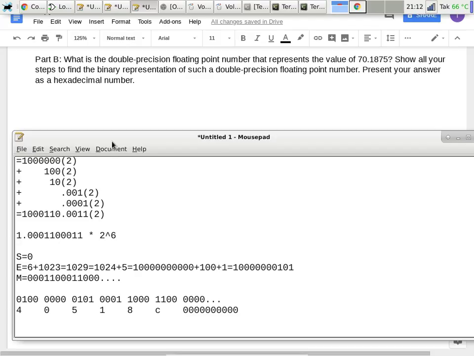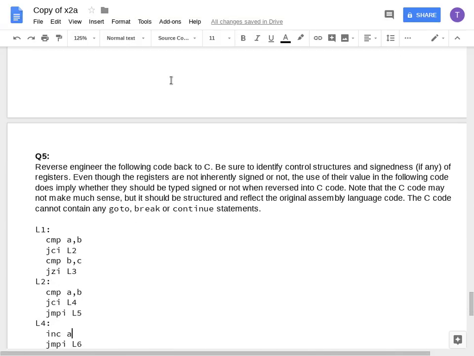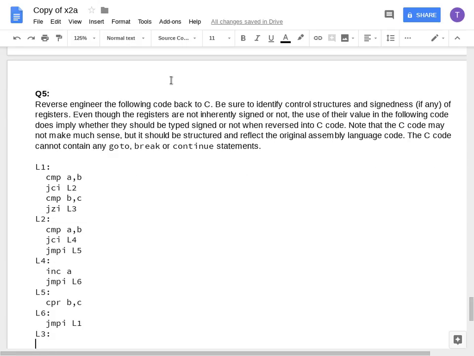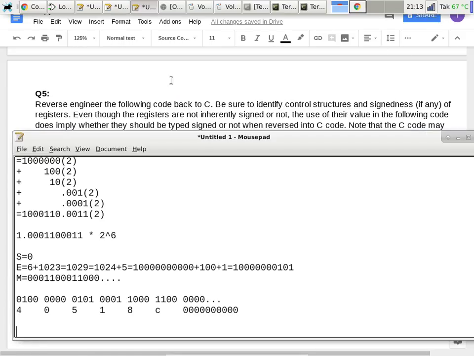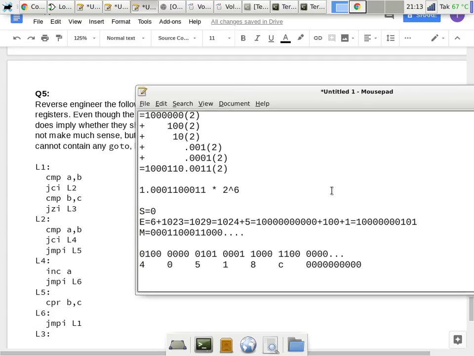Okay. So moving on to question number 5, last question. The last question is basically testing, do you know how to reverse assembly code back into C? So you basically have to analyze the program in a particular way. You have to analyze it in a structured way.